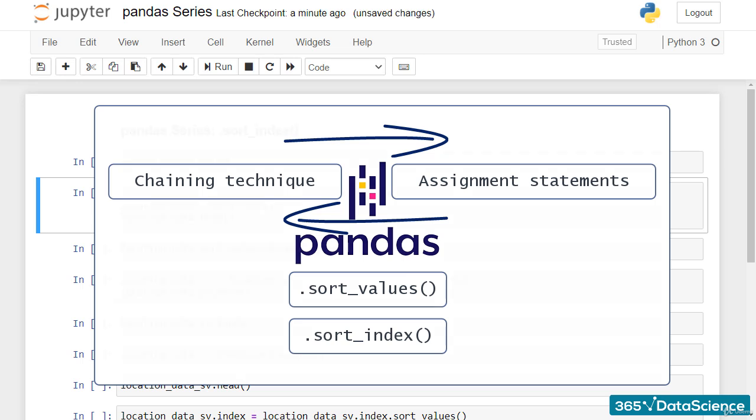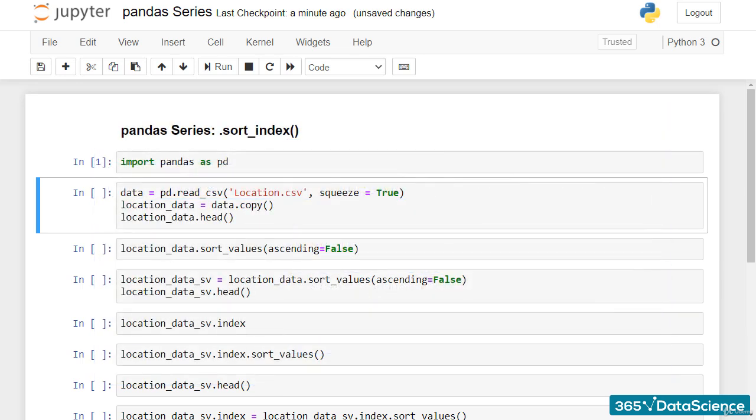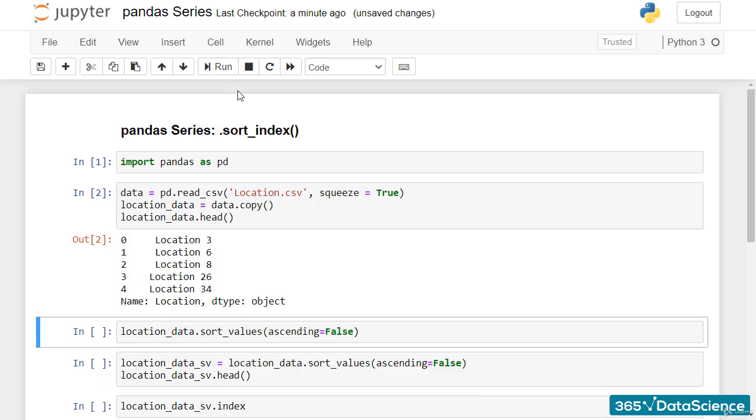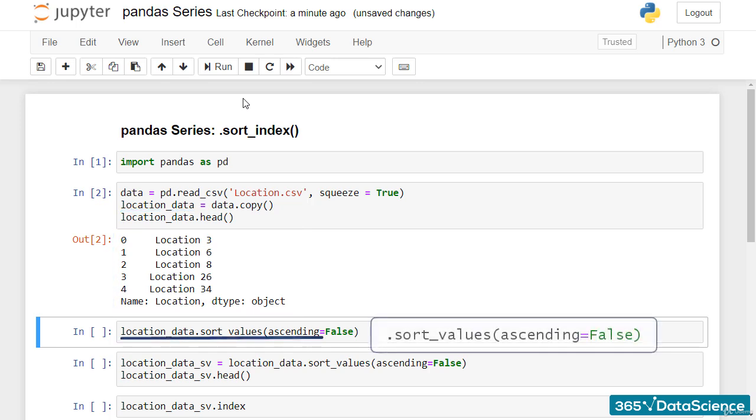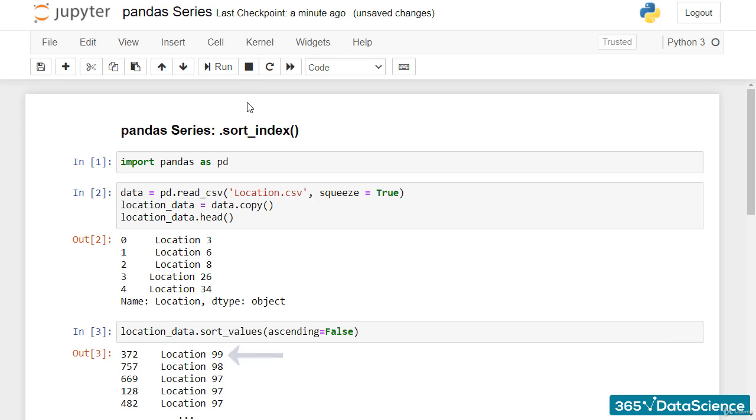So, let's just start. First things first, please execute this cell to import and store the information from the location CSV file into a series object we'll call location data. To create a series relevant for this study, apply the sort values method to the location data object and set the ascending parameter equal to false. This operation will sort the values of location data in descending order.